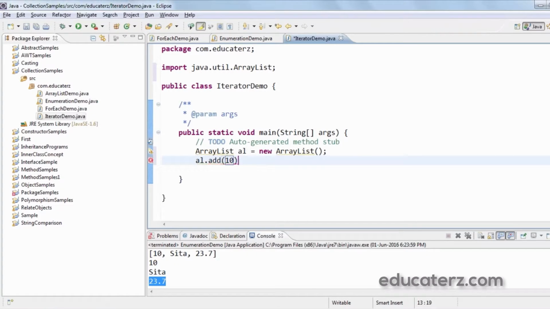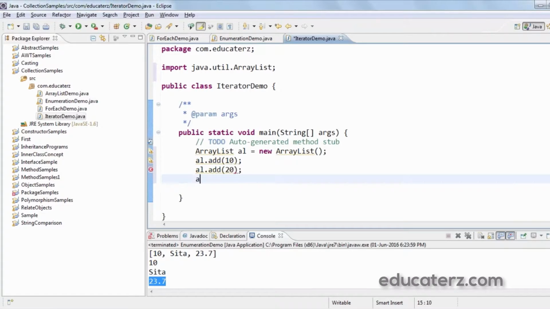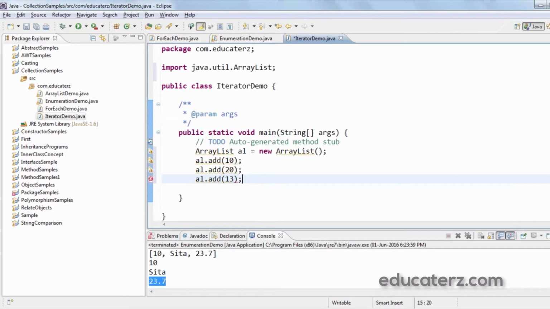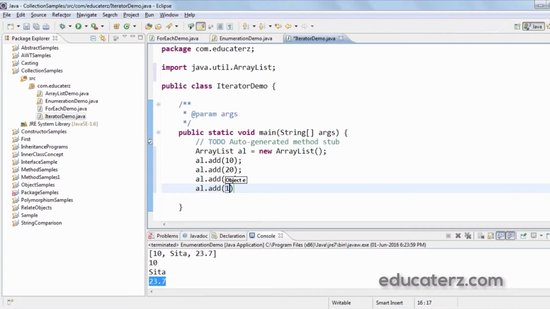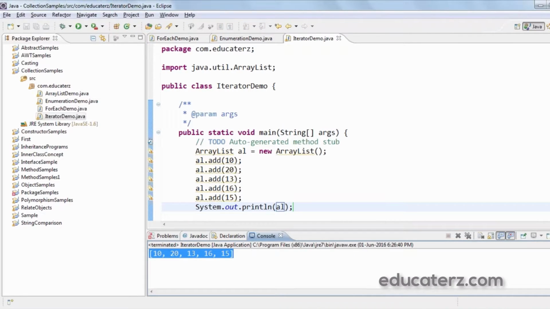Now just add some elements: al.add(10), al.add(20), al.add(13), al.add(16), al.add(15). So some elements inside the array list. When I say print al, it would display the collection object, that is the ArrayList object, with the elements 10, 20, 13, 16 and 15.